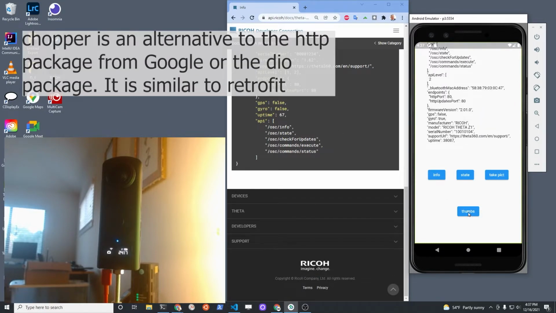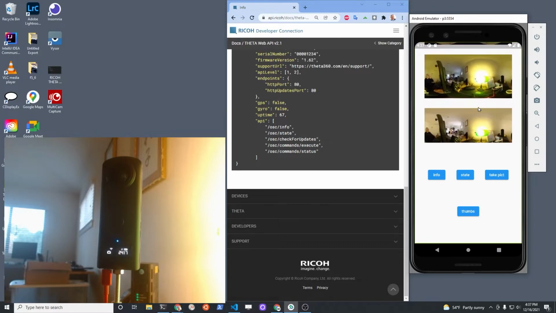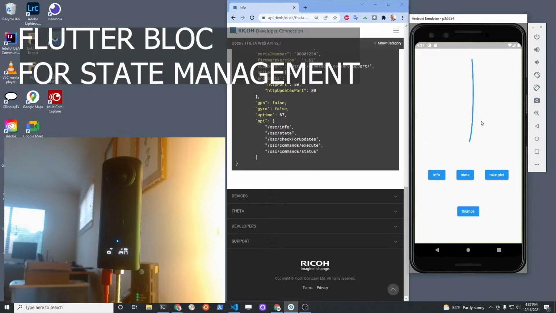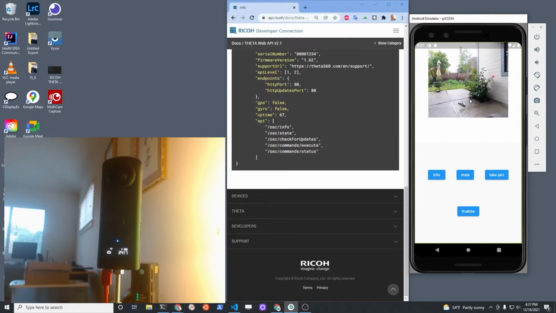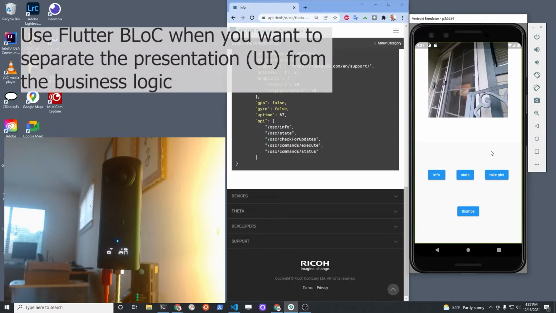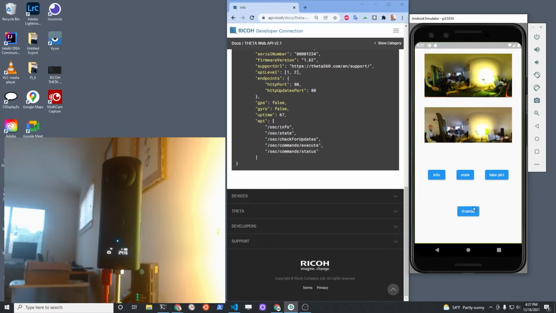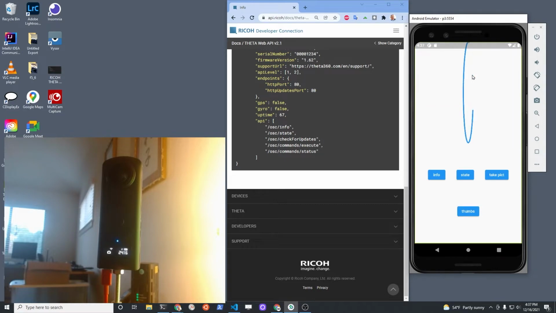Flutter BLoC will handle the state management. Flutter BLoC is an alternative to provider or setState. BLoC, or business logic component, makes it easy to separate the presentation layer out from the business logic layer. If you're new to Flutter BLoC, check out my previous tutorial that introduces super simple Cubit explanations.